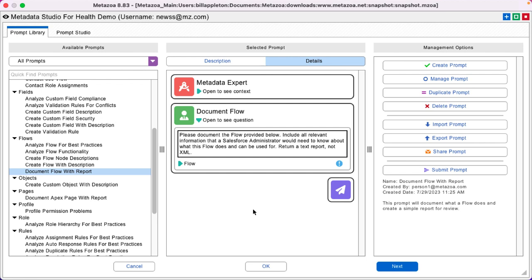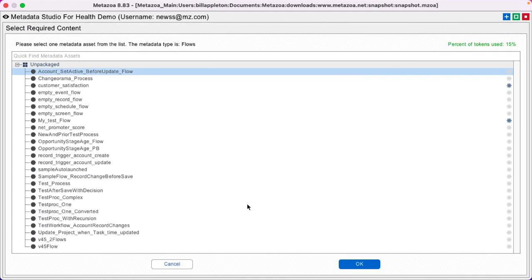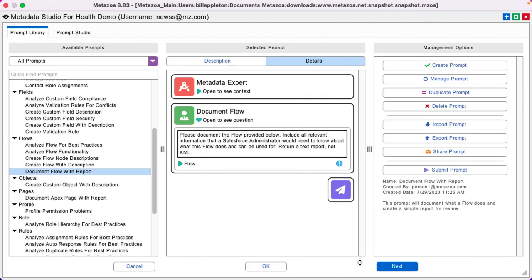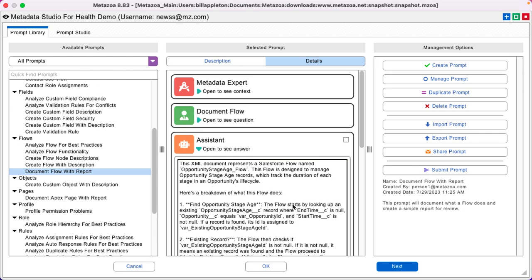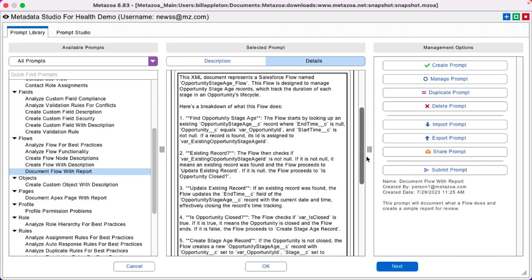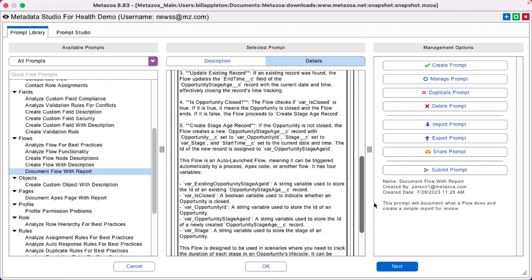So in order to run the prompt, all we have to do is click the Submit button, and now we'll need to select a flow from our org, and just like that, our intelligent assistant will write a complete report about everything that that flow does.